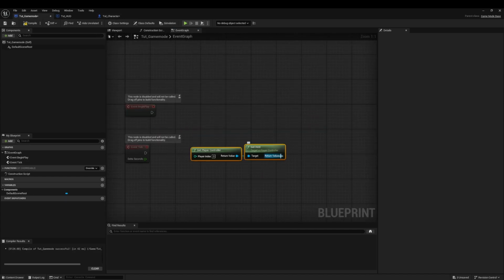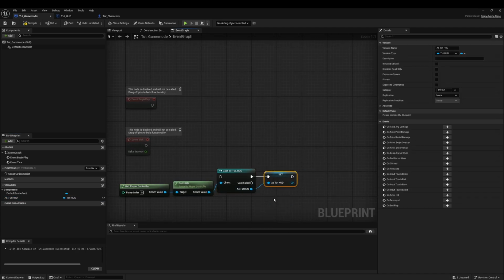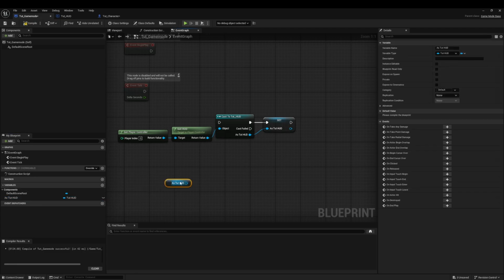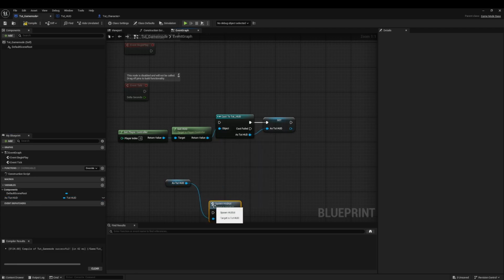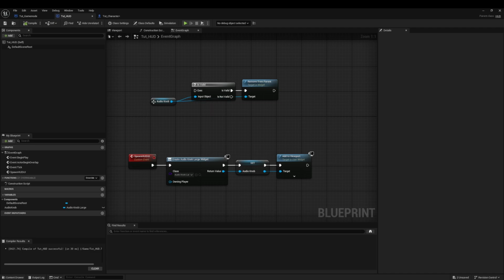Here I could do the same thing: cast to my HUD, promote it to a variable. That's it. Now I have my variable, and I can call spawn HUD UI. And that's why we keep things in the HUD, so it's always easily accessible and all of our UI variables are in one place.